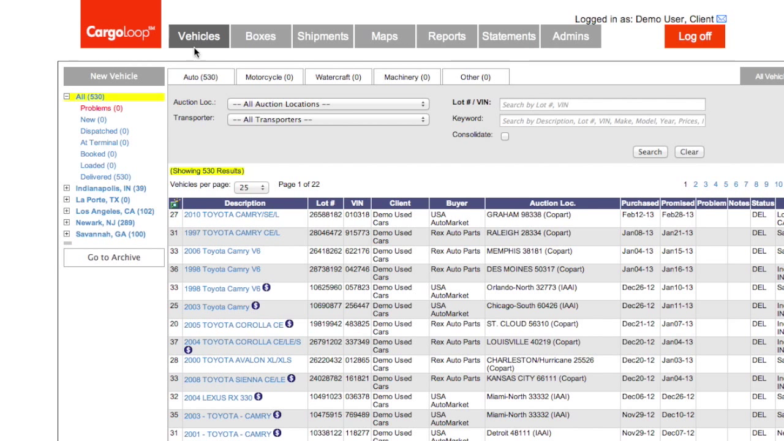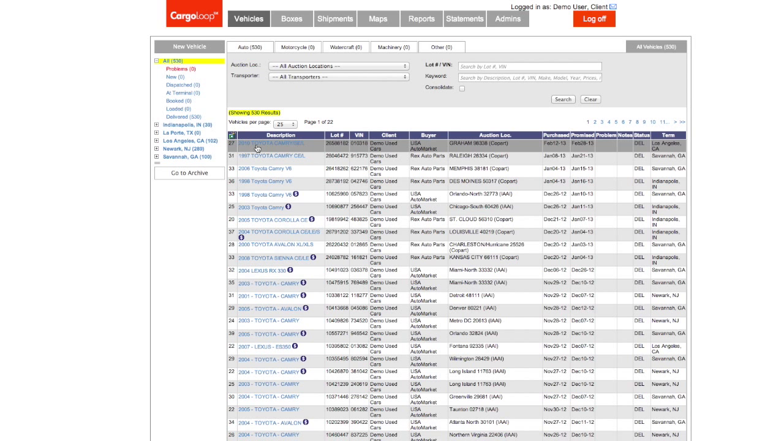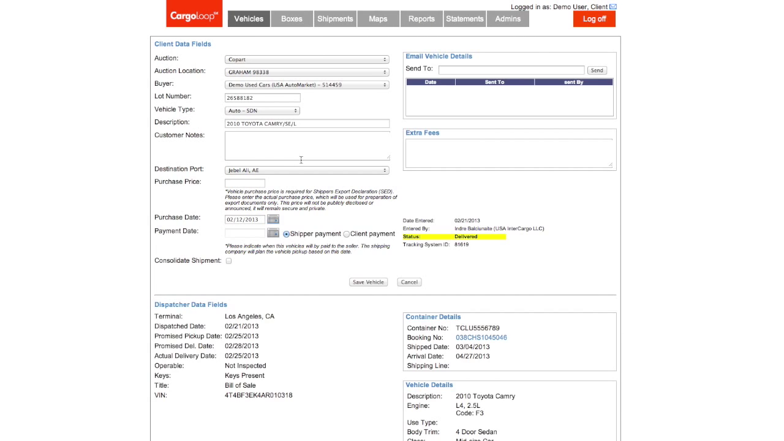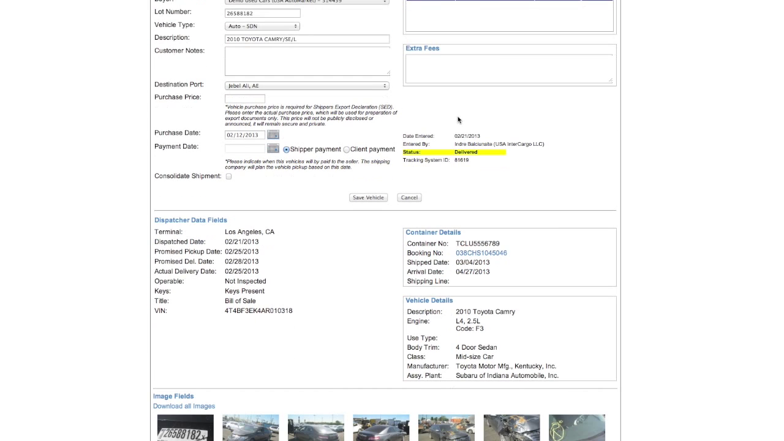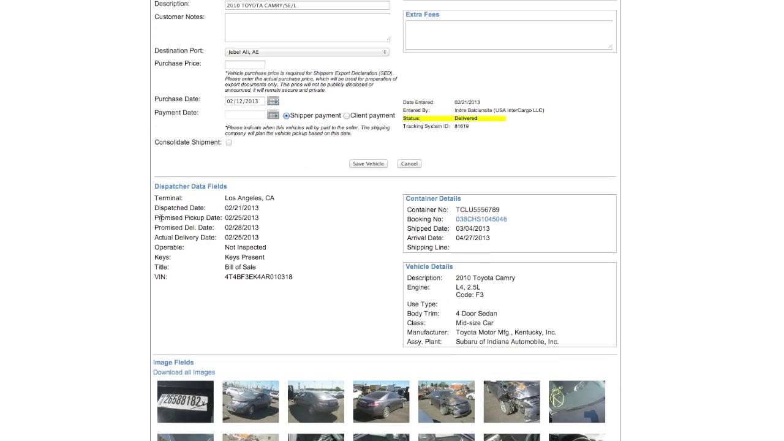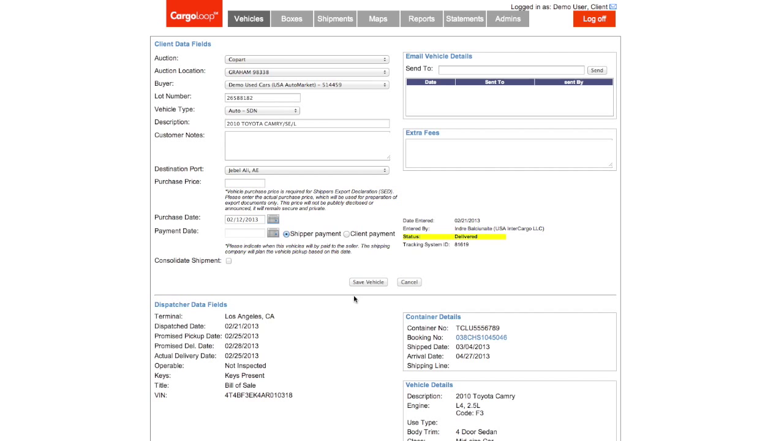The Vehicles tab will show all the vehicles bought under a particular account and their status in the shipping process, broken down into New, Dispatched, At Terminal, Booked, Loaded, and Delivered. It will also show detailed information for particular vehicles, such as the vehicle's details, the destination port, dispatch information, shipment information, and 20 to 30 pictures showing the vehicle's condition at terminal.